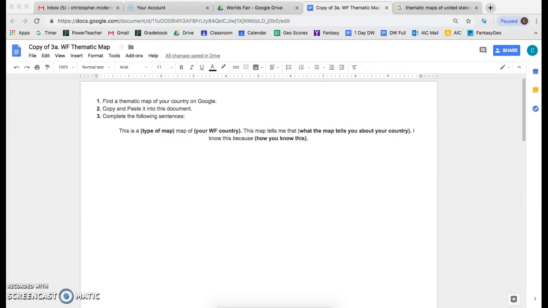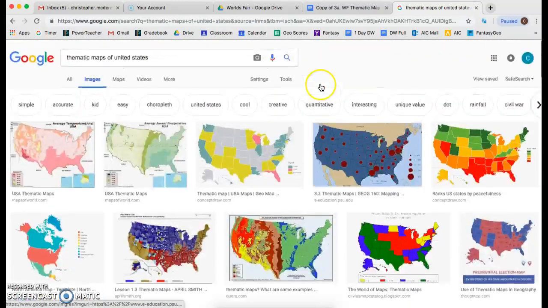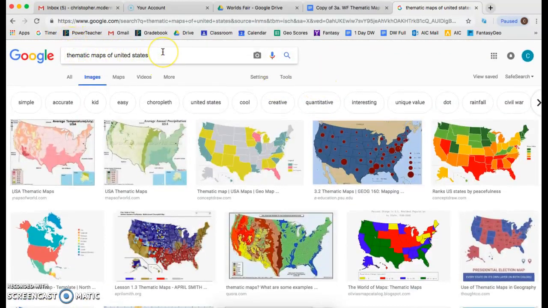These are the directions for completing your World's Fair thematic map assignment. First instruction is to find a thematic map of your country on Google. So what you're going to do is open a new tab, go to Google, and type in thematic map of whatever your World's Fair country is. We're going to do the United States for this example.